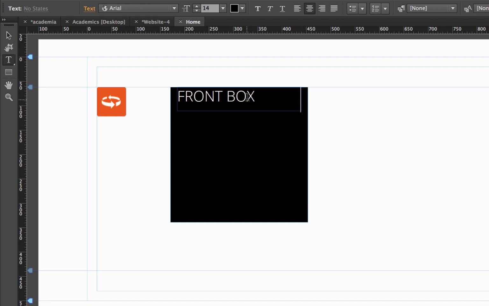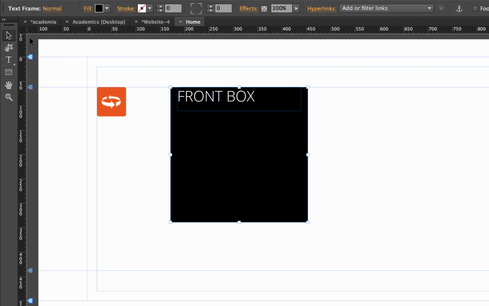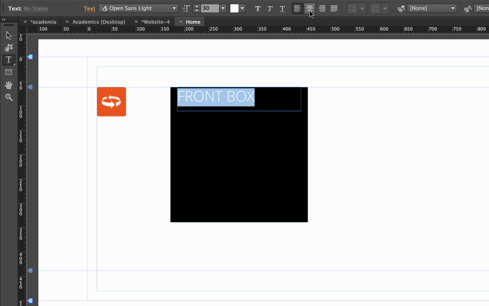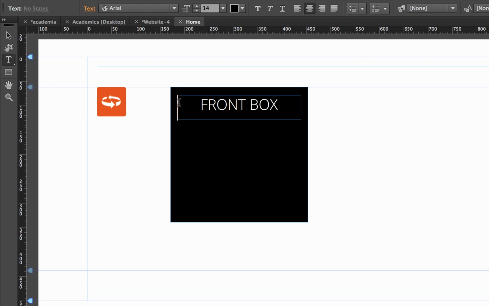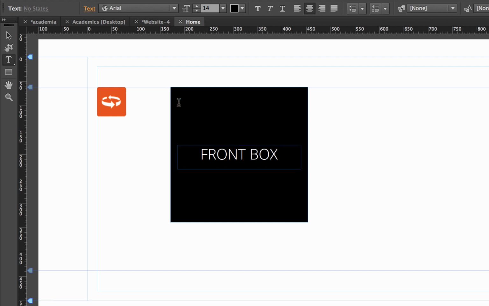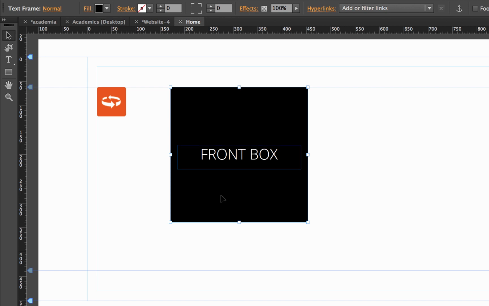But now let's click into this one, of course, as well. And let's center align that too. There you go. And center that. Okay. And then now what we want to do is we just want to move it down. So we can actually do that by just putting some simple character returns or line breaks in there. Okay, so now we've got our front box built.